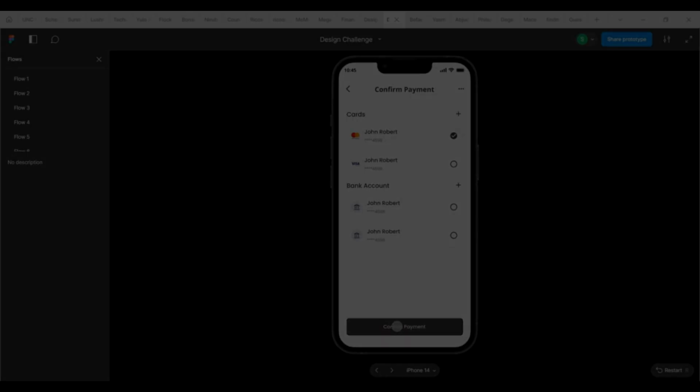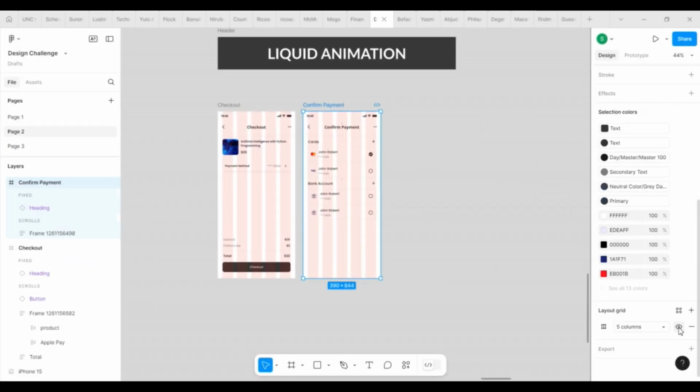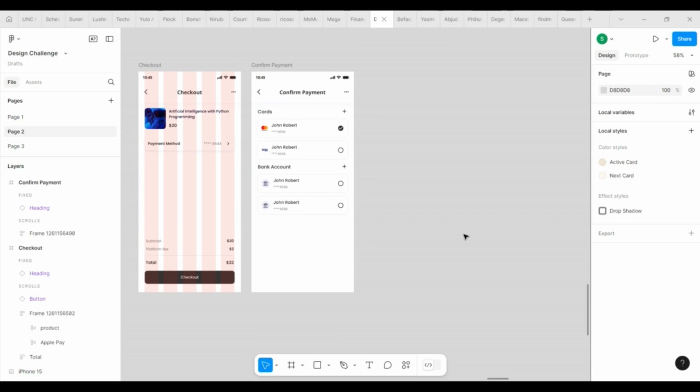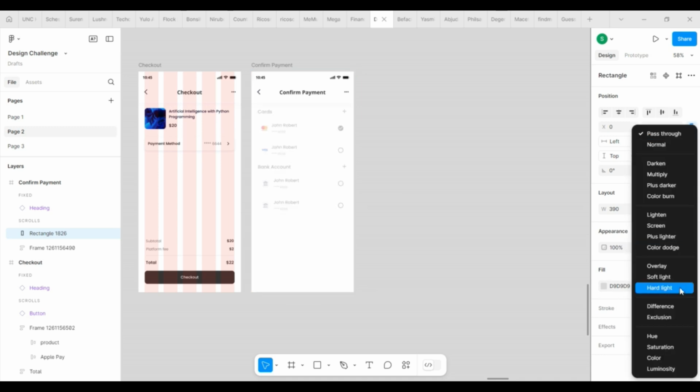Welcome to day 27 of the 30-day UI/UX Design and Animations Challenge. Today we will create a liquid animation in Figma. I am taking an order confirmation screen as an example of an educational app. I will show the animation on the confirmation screen when a user purchases a course.